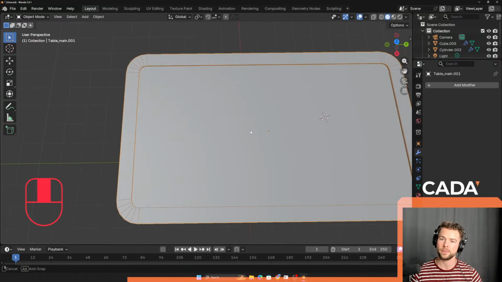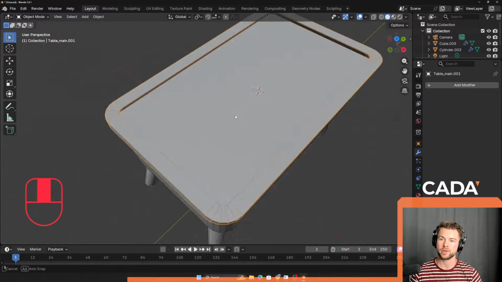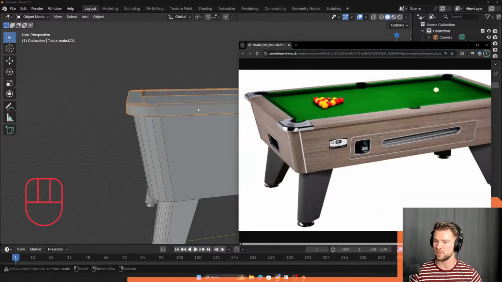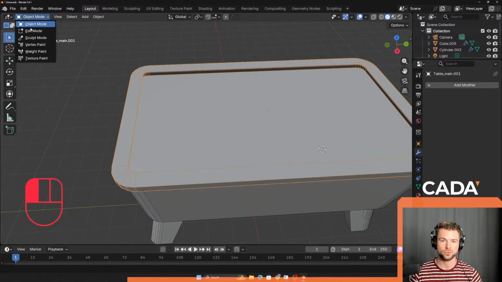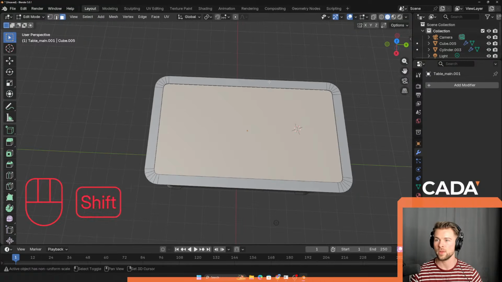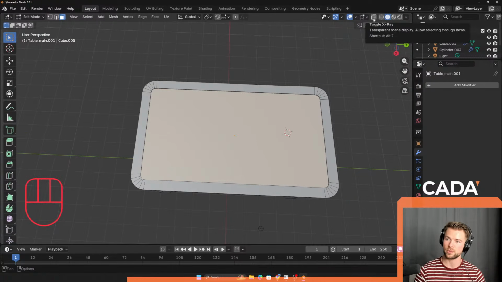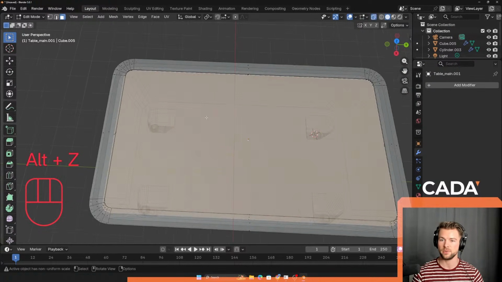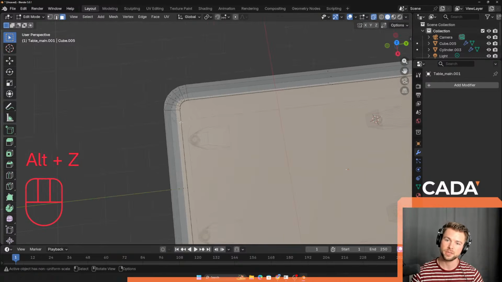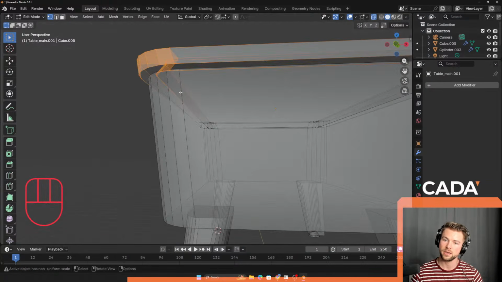That's probably a smarter way. But I want to click on this top board here. I want to go to edit mode, and I want to go to X-ray mode up here. Alt and Z is the hotkey for that, so I can see through it. Because if I don't, then I can't select these at the bottom here.